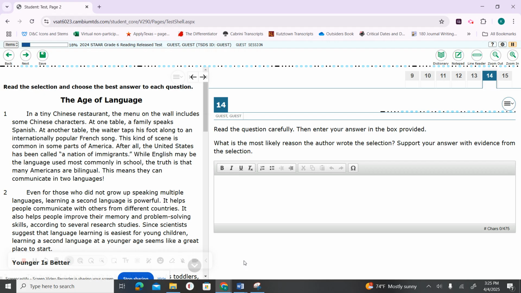Okay, everybody on this campus should know that this is a short constructed response. And we know it's a short constructed response because it's a very short prompt. It's also a small box. It says 475 characters is the most that you can type in there, okay? And it just has a prompt, what is the most likely reason the author wrote this selection, and it has something about support your answer with evidence from the selection.